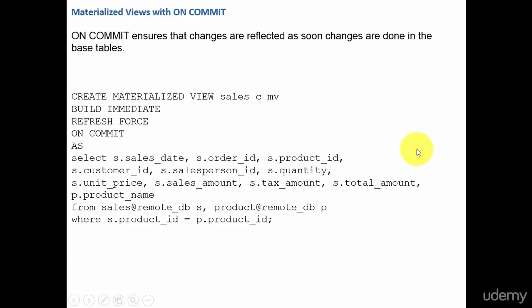In this session, let's learn how to create a materialized view. The option we are going to use is on commit. That means whenever data is inserted, updated, or deleted in the base tables and a commit is performed, we want to reflect those changes immediately on the materialized view.